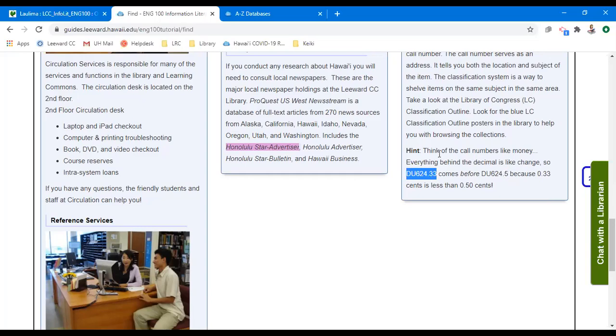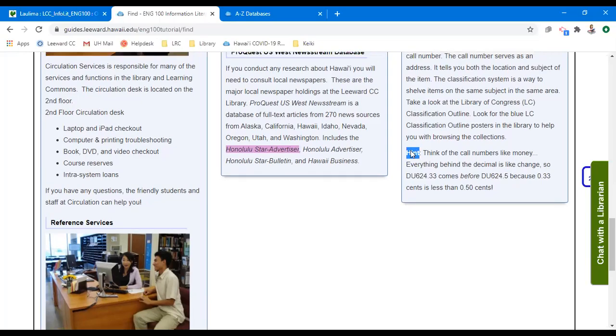Please come back to the tutorial and remember this hint, and no matter which numbers you get on your ILE, you'll be able to choose the right answer.